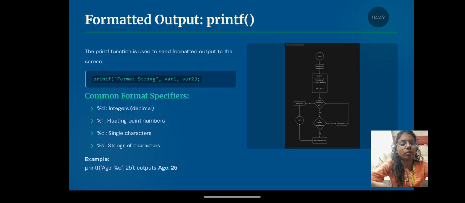%d: I promise to put a decimal integer here. %f: I promise to put a floating point number here. How it works: the function grabs the value of the variable you provide and swaps it with the %d placeholder.